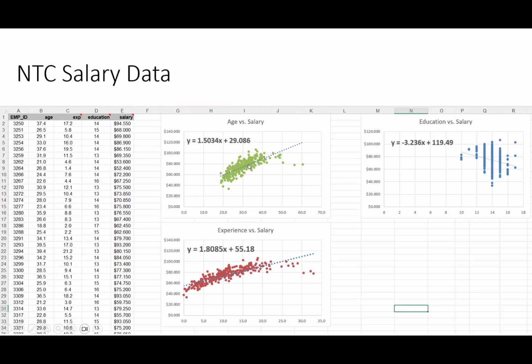And then I ask Excel to put a trend line through the data. And it would appear that every time age goes up by 1 year, Y goes up, look at the slope, by 1.5034. And that's in thousands of dollars. So that would seem to indicate that each year of age adds $1,503 to the salary. Old guys like me like that. All right, we do the same thing with experience.